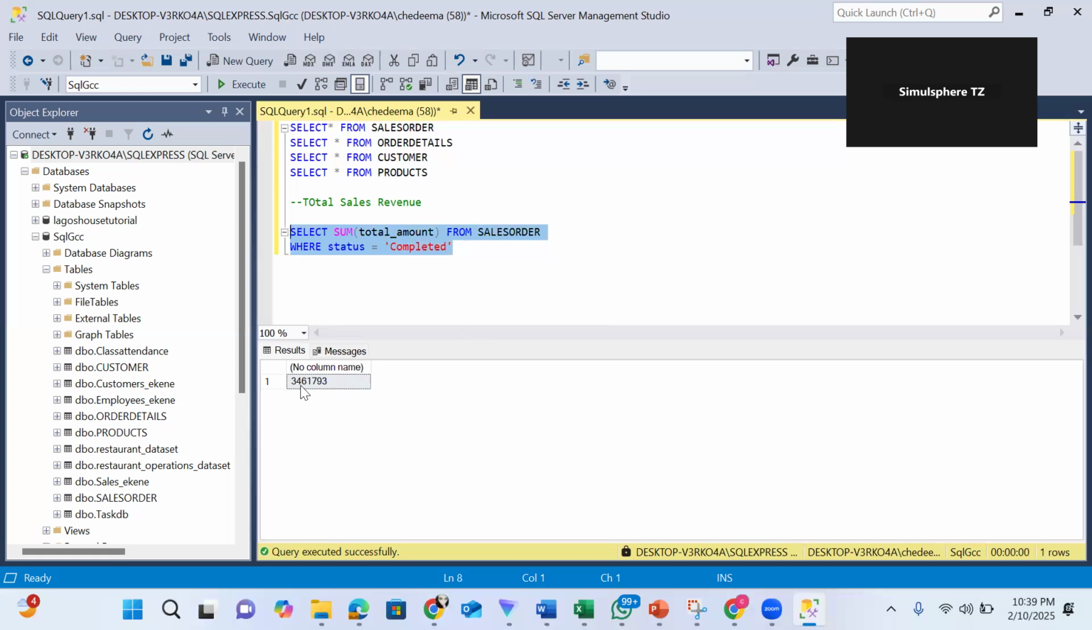All right, so we have a figure for this particular situation. But if you want your results to have a unique name, I could say as total revenue, like so. Okay, and when I execute this, my result will come out with a title, total revenue.